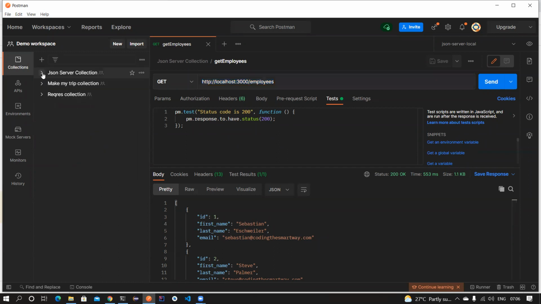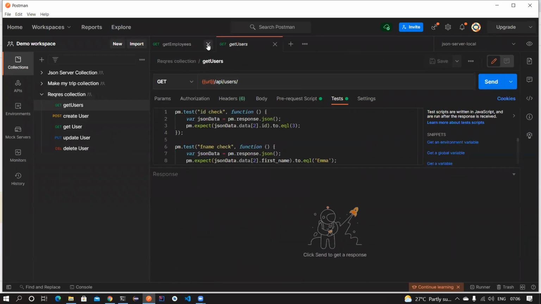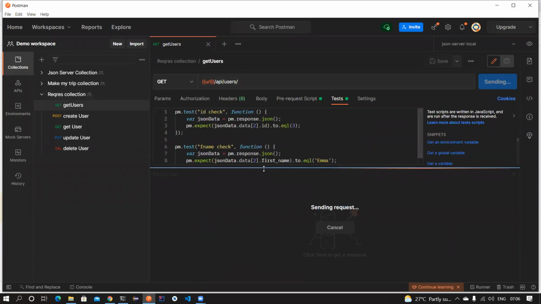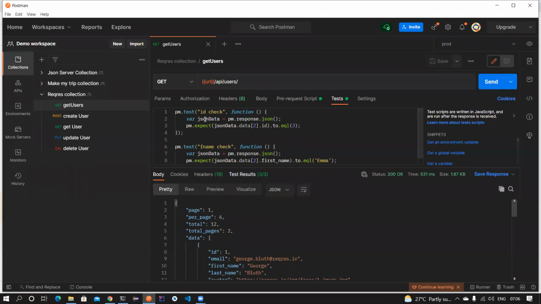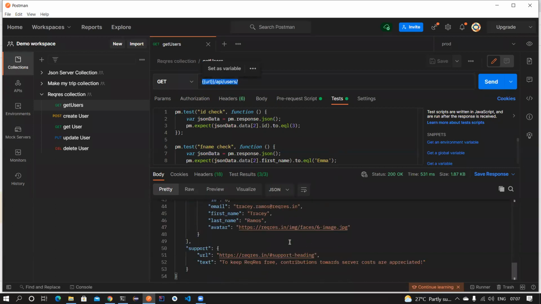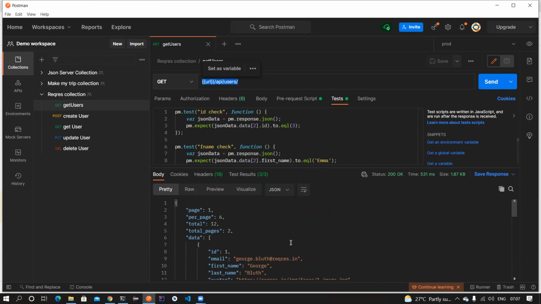So we have seen this regression collection, right? Where we normally send this request and we get a response back. Mock not found error. I have used mocking for this. This is your prod environment. Now when I hit this endpoint, we are getting the response back. So this is the kind of document that I want to set. When I hit this, you get this response back.